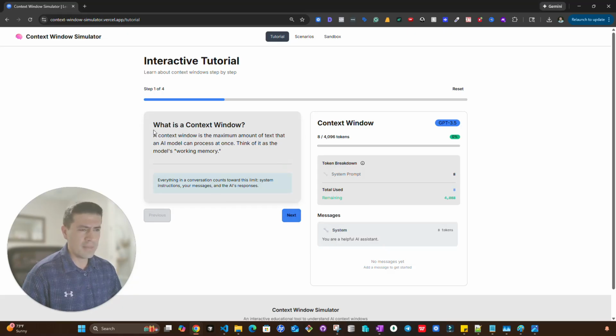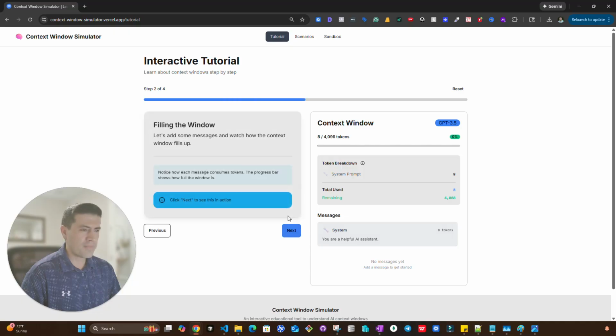And as you can see here, it explains what a context window is. An AI context window is the maximum amount of text that an AI model can process at once. Think of it as a model's working memory. Same for us on a daily basis, we can only take in so much information within the day, but after we're exhausted or it's too late, maybe we cannot think right. So it's kind of the same concept, the same thing happens with an AI model.